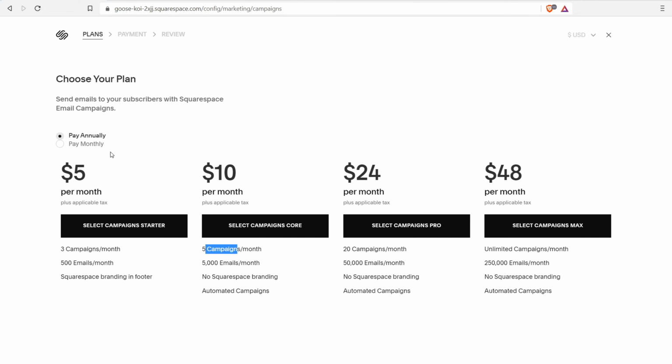So when you're ready to upgrade, I definitely recommend selecting one of these items. Again, you can pay annually or pay monthly. So for tutorial purposes, I'm going to be paying monthly, and I'm going to be going with this plan right here because I think, in my opinion, it's the best one starting out, simply because you get automated campaigns, and that is the entire point of email.